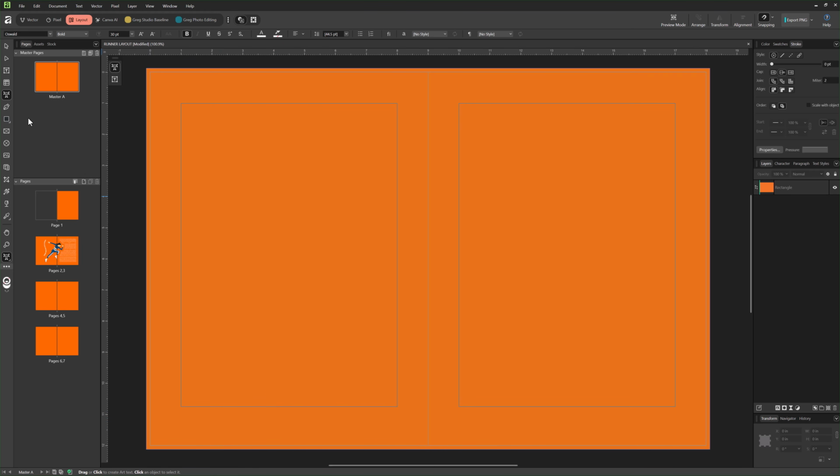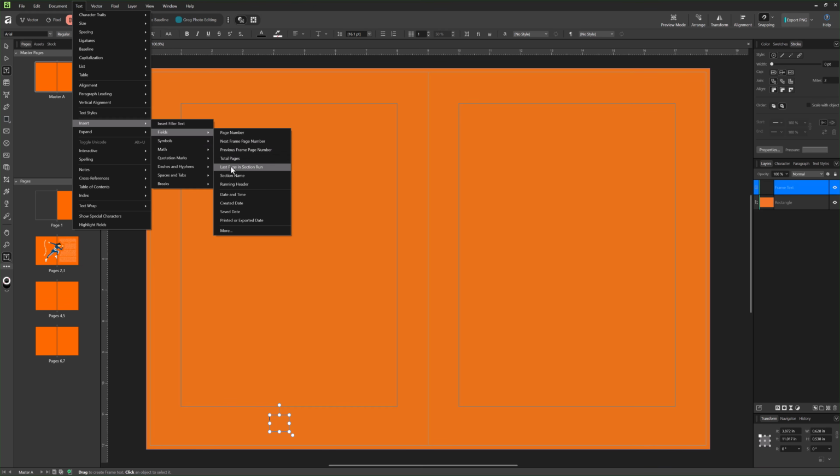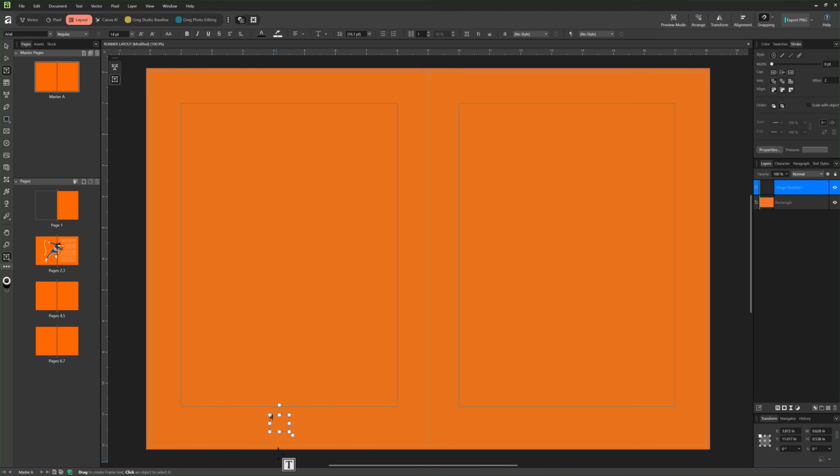So what I'm going to do is grab a text frame tool. Come up here, make sure I'm on this text frame tool. I'm just going to come out here and drag something down here. But then I'm going to come under this text option, come down here to insert, go under fields, and choose page number. So right here, page number. And we see it just puts a number symbol in here.